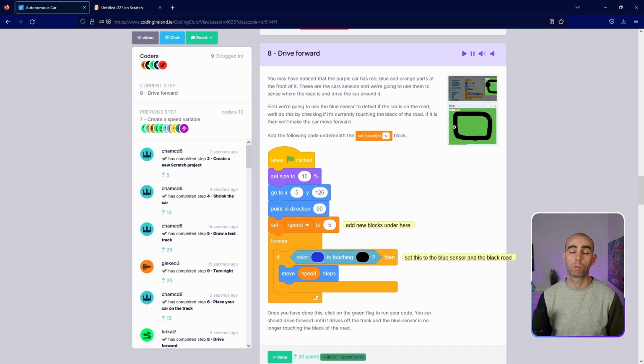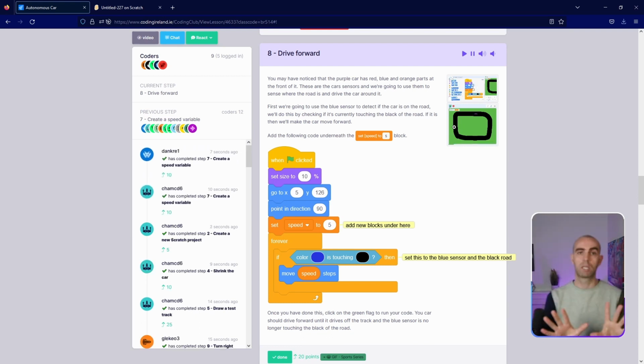So in the next step, what we're going to be doing is actually programming the car to start moving forward. So far we've just been setting up everything, but now that we have everything set up, we have our car, we have our track, we have the car in the right place, pointing in the right direction, and we have our speed variable. Now we're ready to actually program the car to start moving. So we're going to do that now in step number 8. But I'll give a little bit more time just for people to finish if they are working on step number 7.